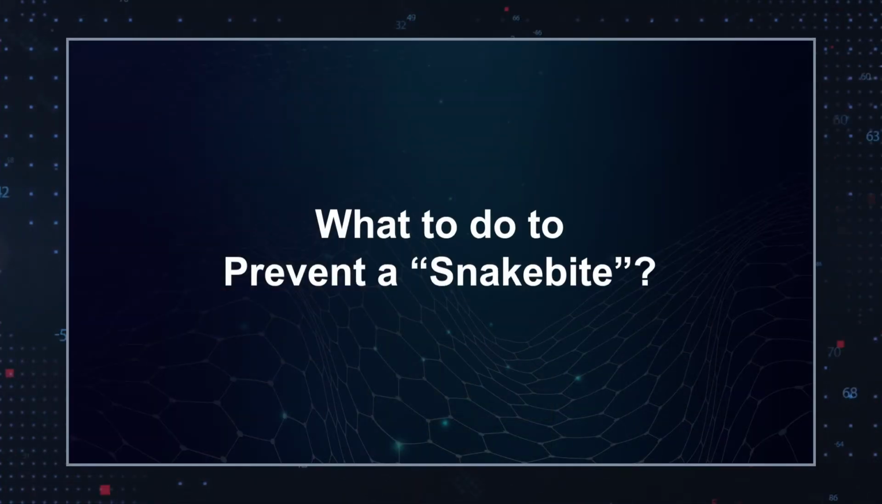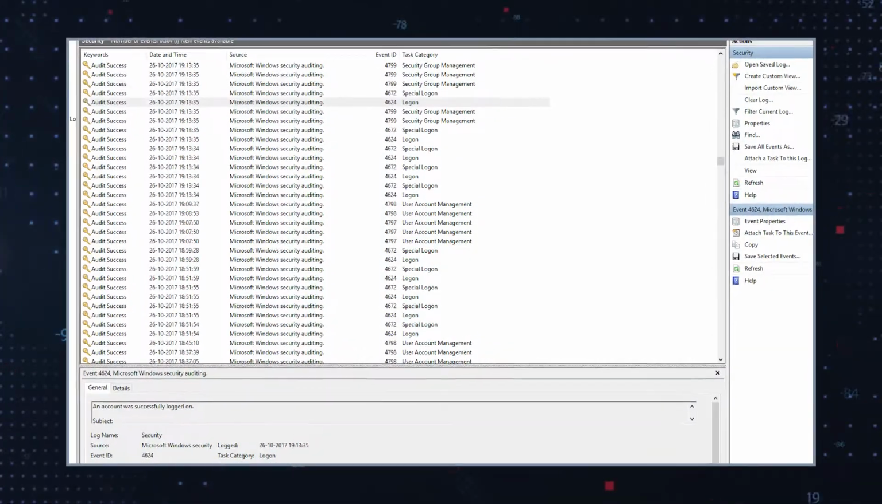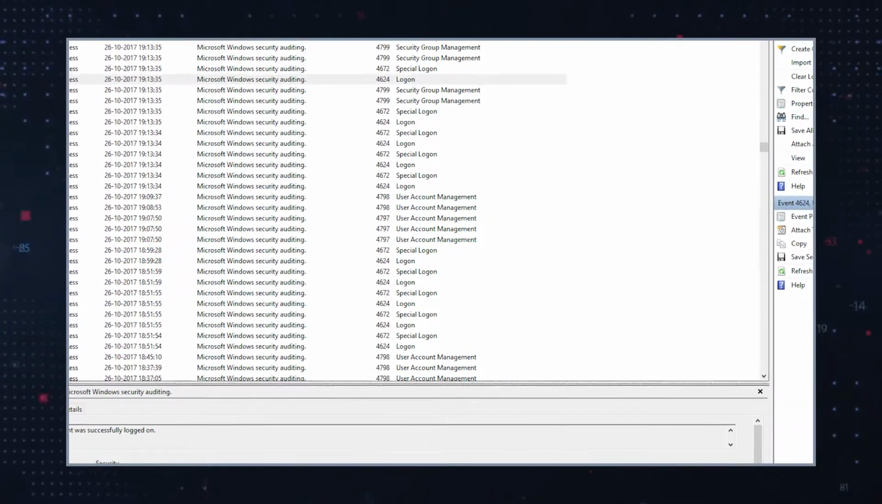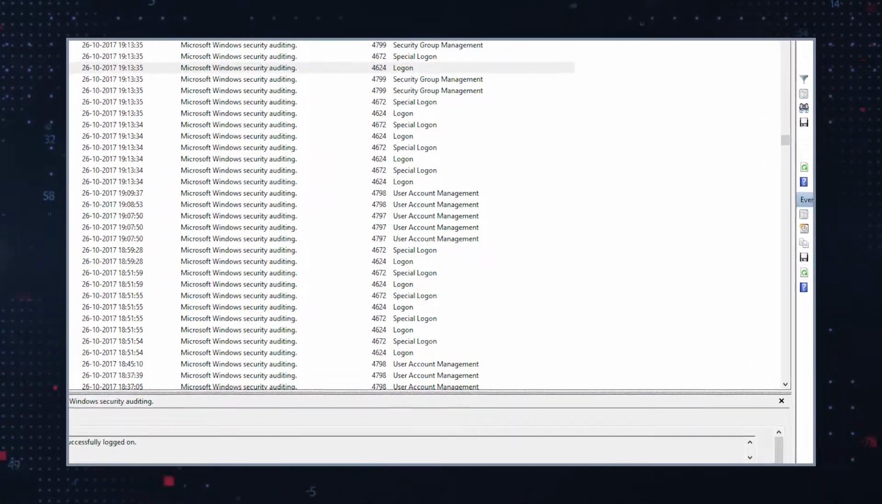What to do to prevent a snakebite? Don't run unexpected attachments. Don't open up remote access to your network unless you really need to. Don't ignore any possible warning signs in your security logs. If you spot them first, don't let other users on your network talk you into softening up login security. Employ two-factor authentication, where you need to copy a one-time code off your phone every time you log in.